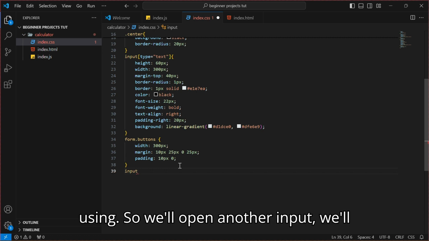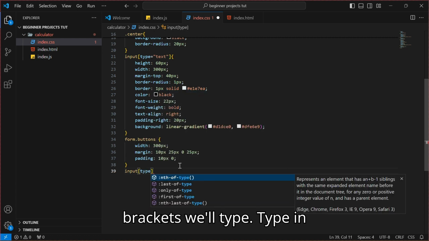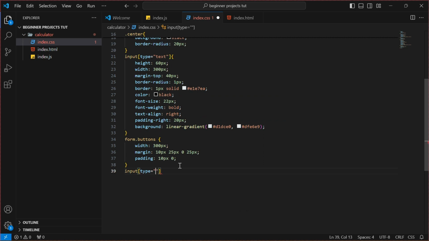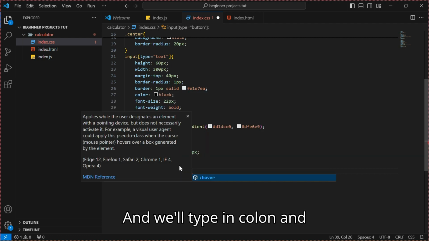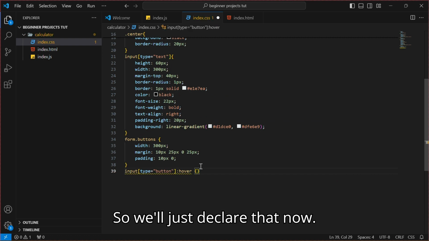So we'll open another input. We'll type in box brackets. Inside the box brackets, we'll type in type, and type would be equal to button, and we'll type in colon, and we'll type in hover. So when someone hovers on this button, what would happen? So we'll just declare that now.